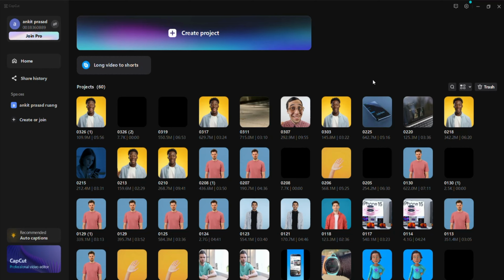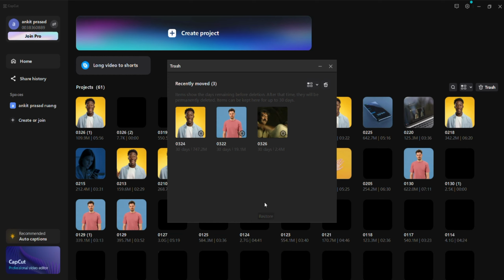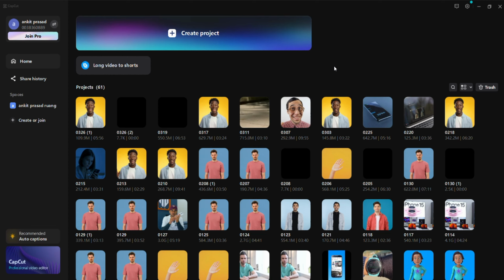Open CapCut on your PC and log into your account. Navigate to the trash folder in the top right corner of the dashboard. Inside the trash, you'll find a list of recently deleted projects. Select the project you want to recover. You'll now see two options: Restore or Delete. Click on Restore to recover the project. Your deleted project will be restored and will appear back in your CapCut dashboard, ready to be edited or exported.